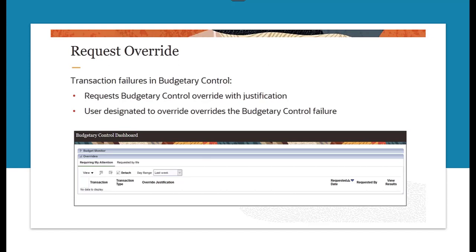If you do request an override, you will see them in the budgetary control dashboard. So into budgetary control, and you will see any overrides that you have requested and any requiring your attention. Because when you set up your override, you have a user assigned who is going to get that request for the override.